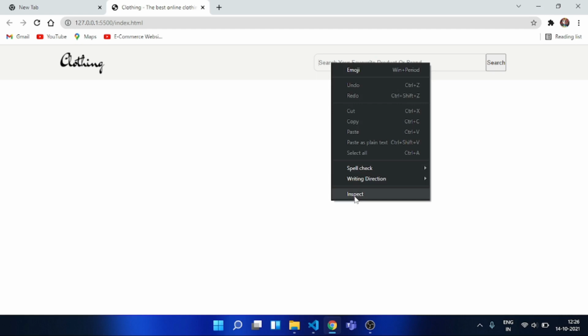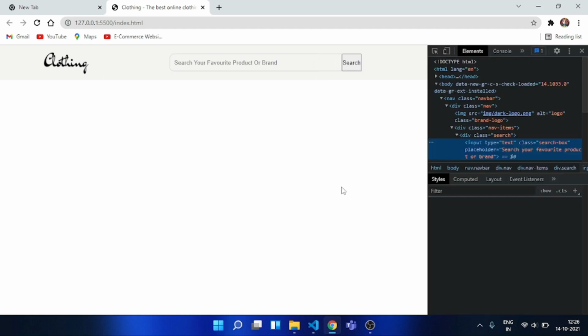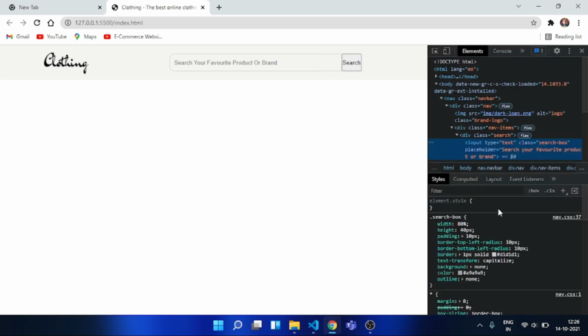Now if I inspect here, right click, inspect, the search box. If I keep on increasing the value, it gets more curved, and if I reduce the value, it becomes more of a rectangle. So as per your requirement, you can do the changes. For now, I'll just keep it as 10.